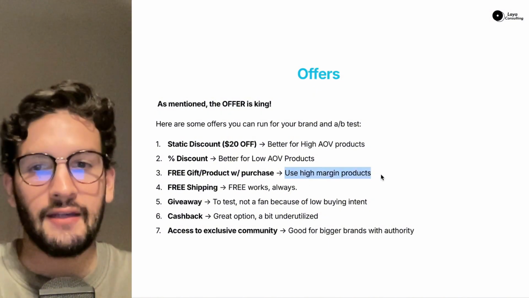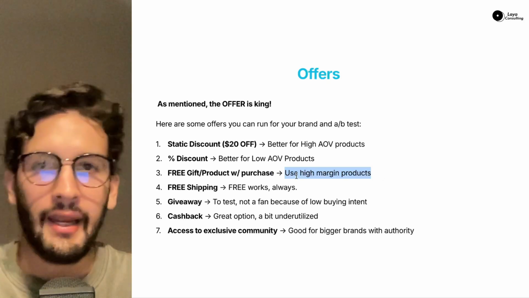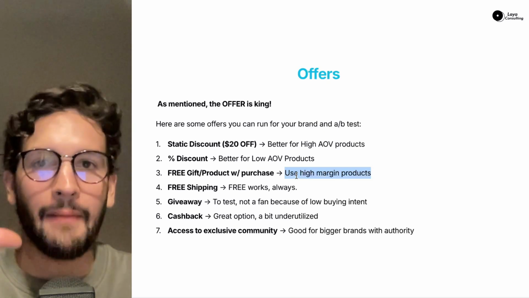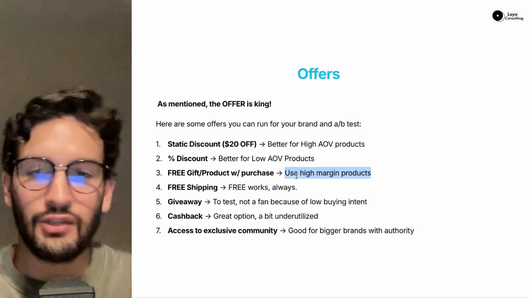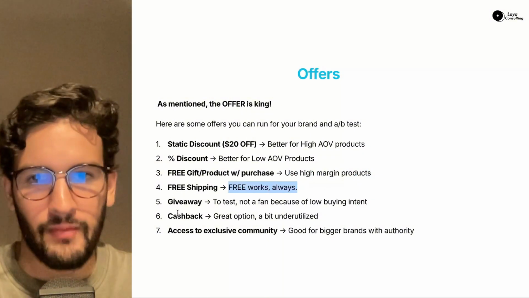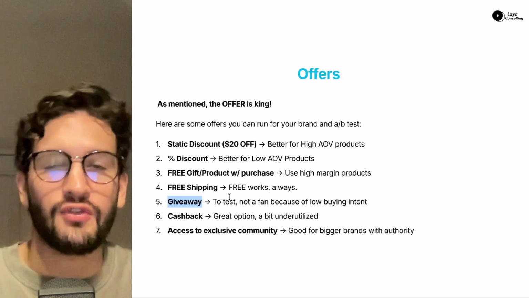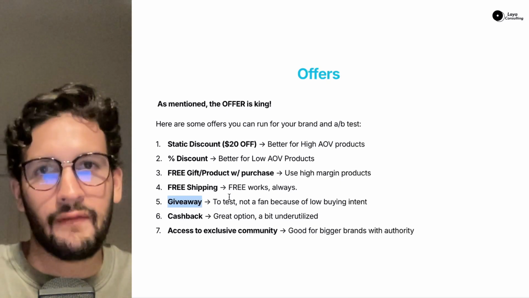And in this case, the gift you give out should be pretty high margin and ideally high perceived value as well. Next, we've got free shipping. Free always works, so that always works pretty much. And then we've got giveaway. So a giveaway, so enter your email to enter our giveaway, whatever.